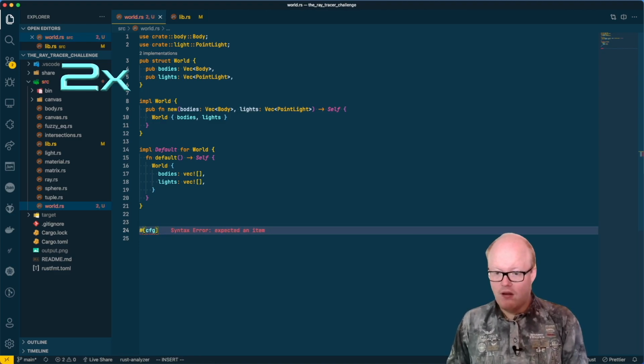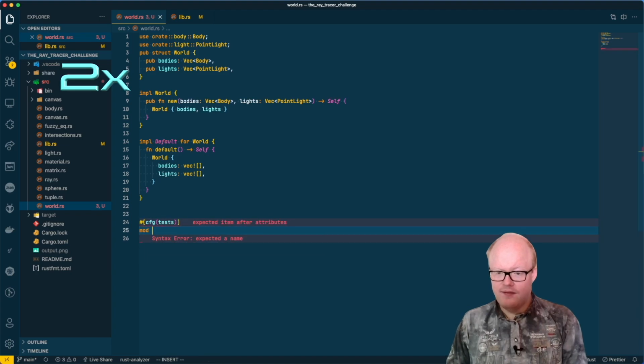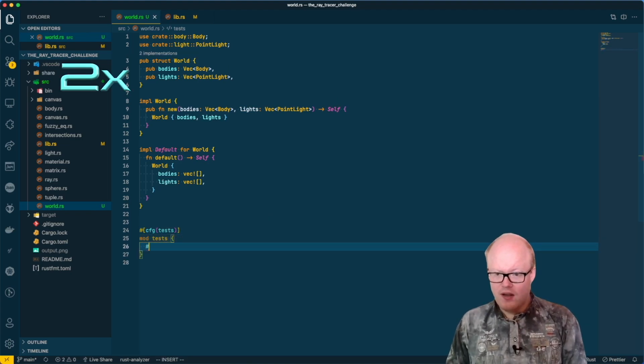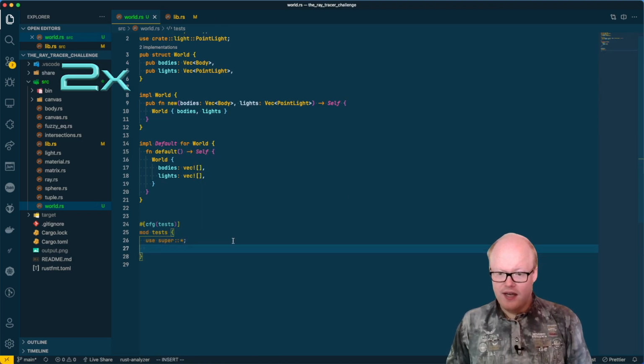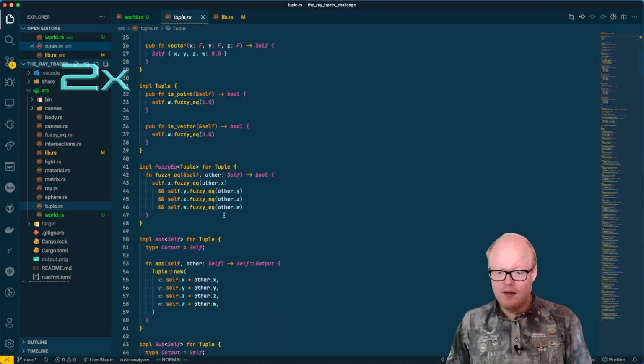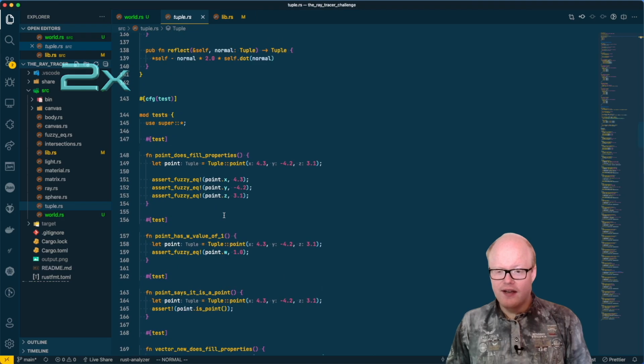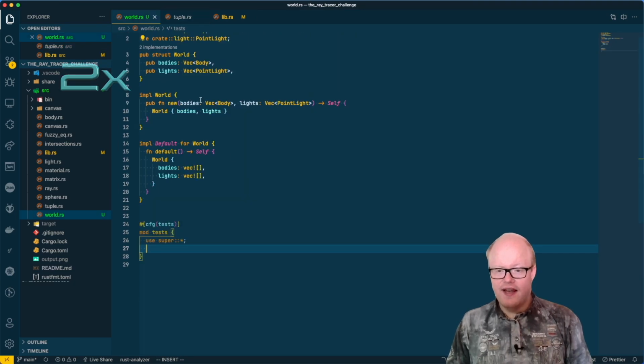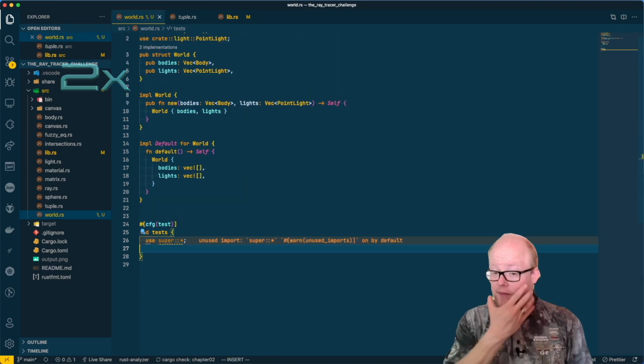How was this? cfg. I can never remember that. Tests, I guess, and then mod tests, was it? And then we can use super::*. Why is this? Did I do something wrong? Let me quickly check how it is done here. I guess I've done something wrong there. cfg(test), not tests. So, yeah.